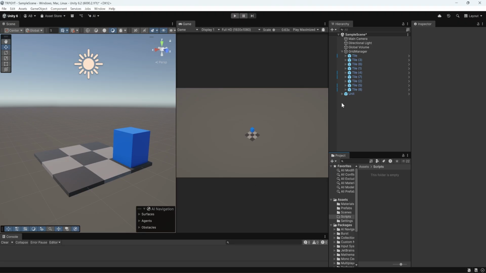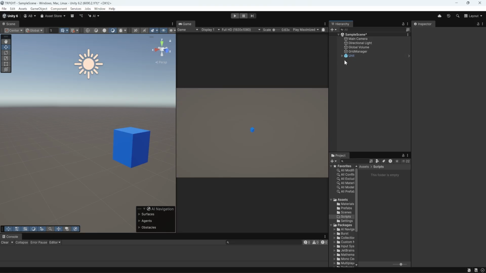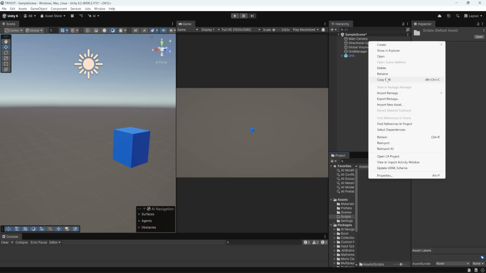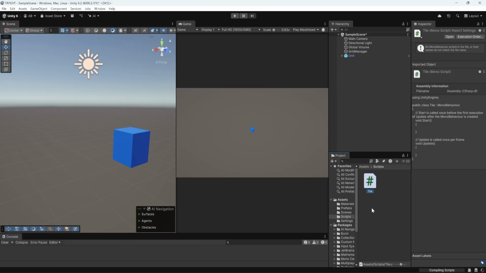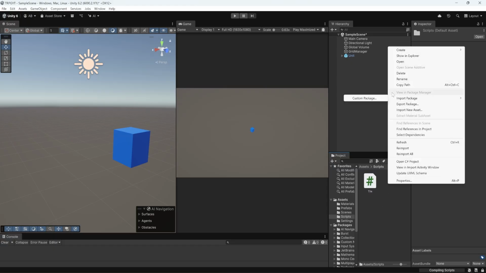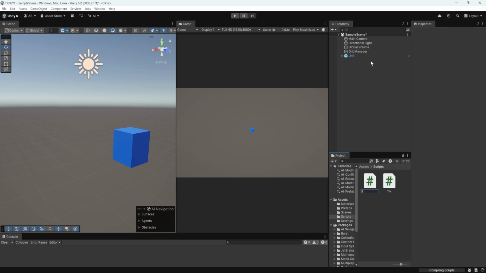So to get started, the first thing we're going to do is select all of our tiles and get rid of them. Because we're going to be instantiating it at runtime, we don't need those prefabs. Now we're going to go into our scripts folder in the project panel, right click, go to create, MonoBehaviour script. This first script is going to be called Tile, and this script is going to contain any logic we need for our tiles. Now we're going to do the same thing. So right click, create, MonoBehaviour script, and this one's going to be called GridManager.